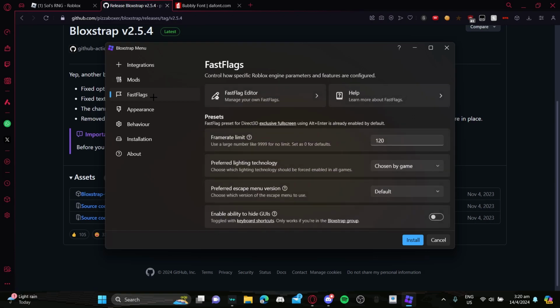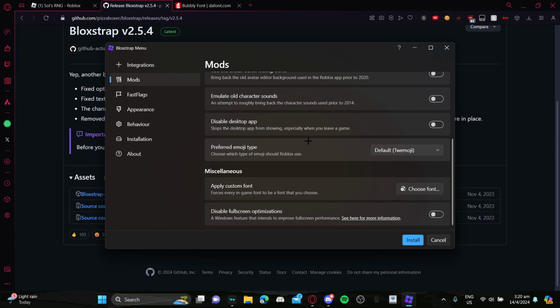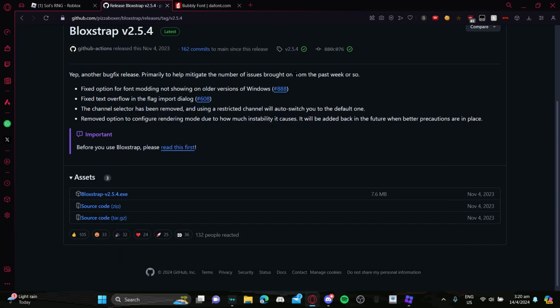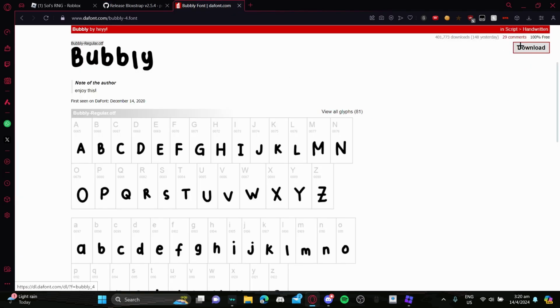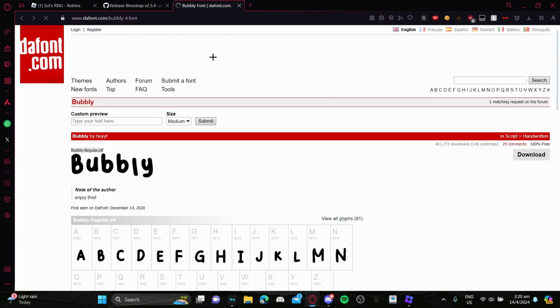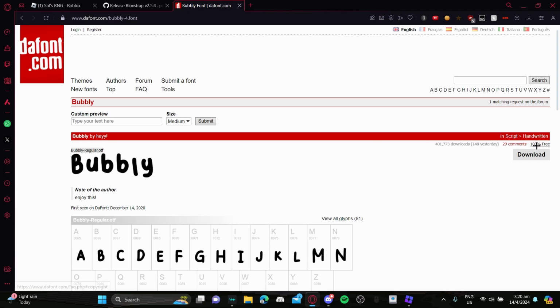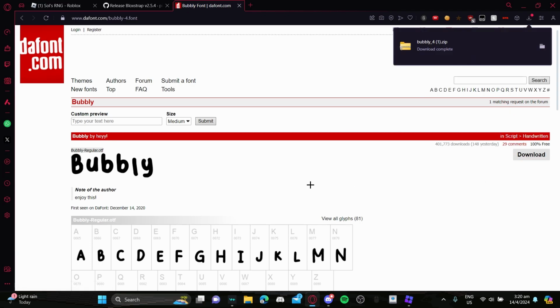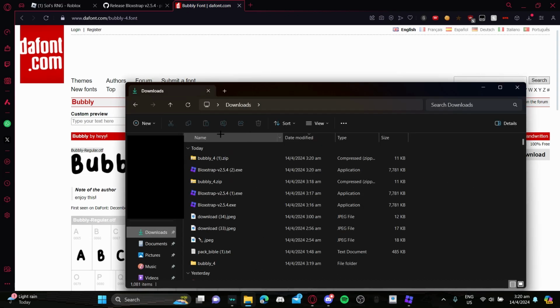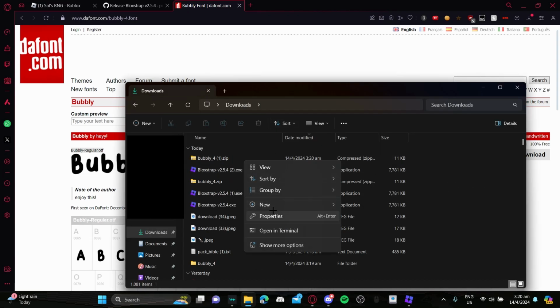So here's where you can mod your stuff, but the fonts will be in mods right here. So basically what y'all want to do is go get a font from the font site or something like that, and once you do that, you can basically just go here, do your downloads, and you want to extract it.